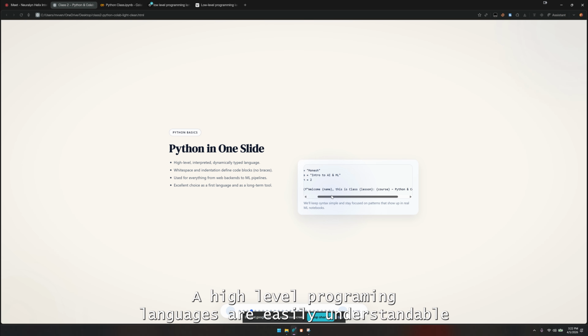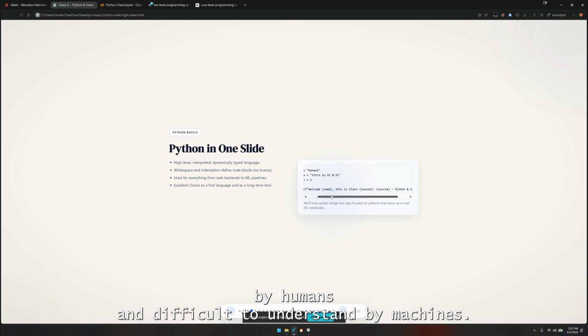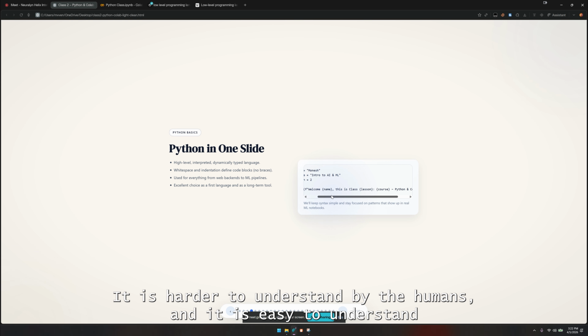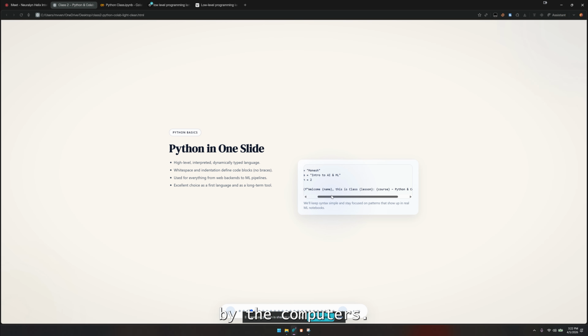High level programming languages are easily understandable by humans and difficult to understand by machines. Lower level programming languages are the reverse. They are harder for humans to understand and easy for computers to understand.